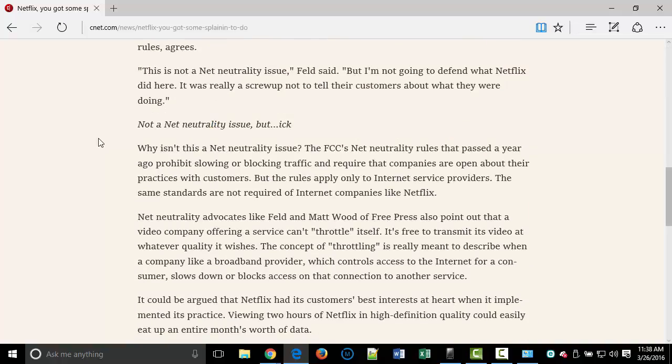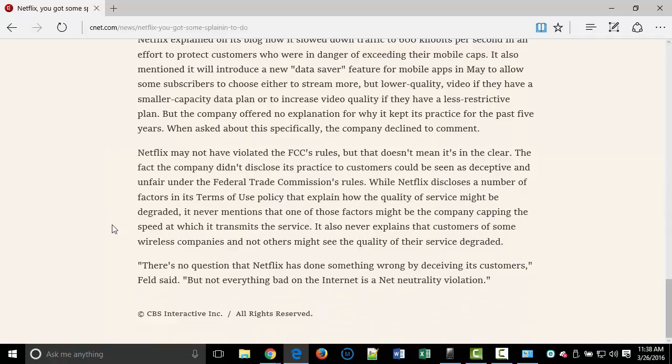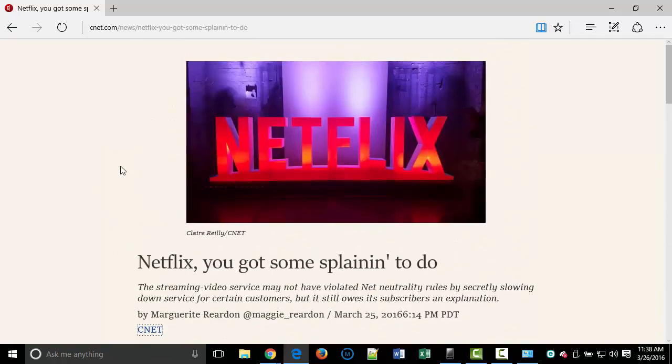So that's called Reading View, and again, that's something Firefox and Chrome, as far as I know, do not have in terms of a feature right now. Okay?